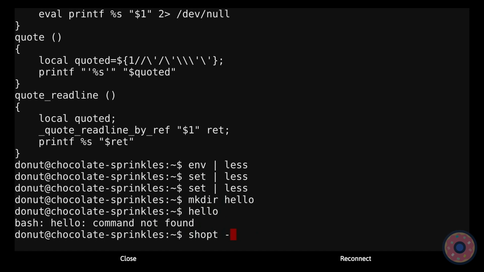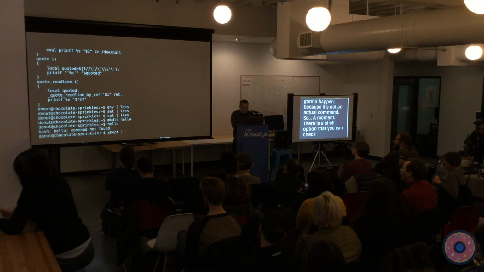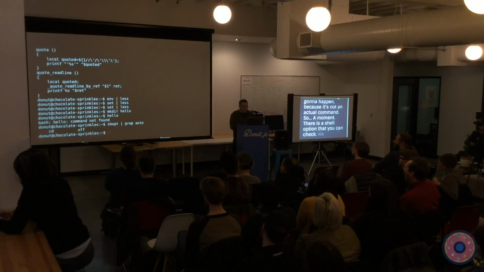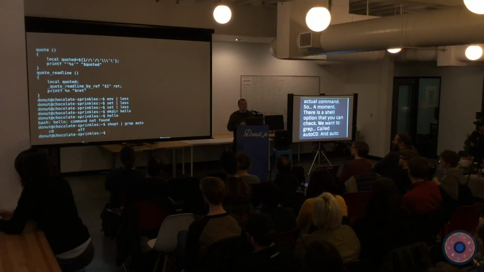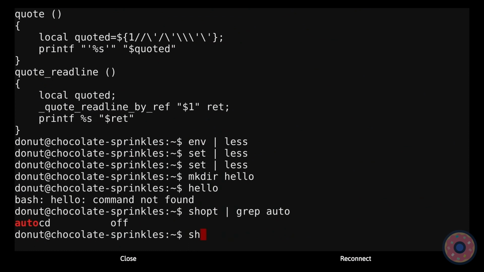There's a shell option that you can check. We want to grep for autocd, and autocd will fundamentally change the behavior of the shell if you enable it. You can see here that autocd is off. So we're going to use shopt. We're going to set it. -s sets the option. -u unsets the option.